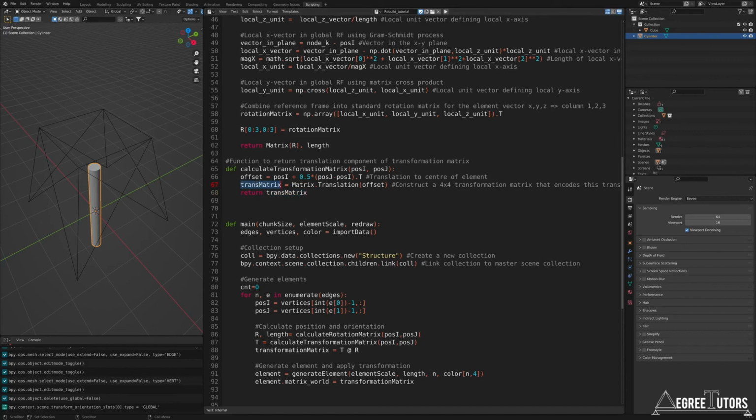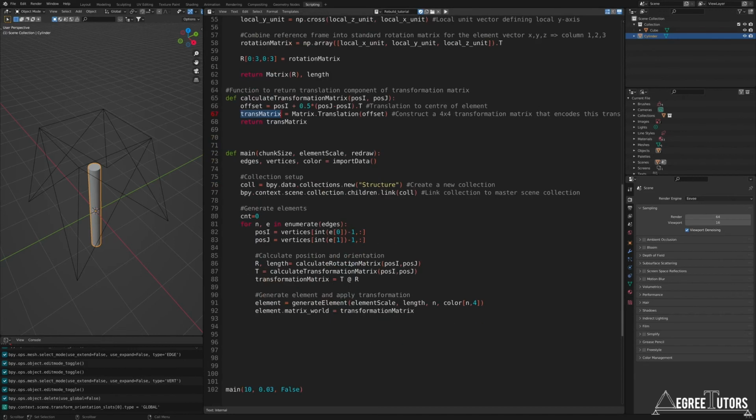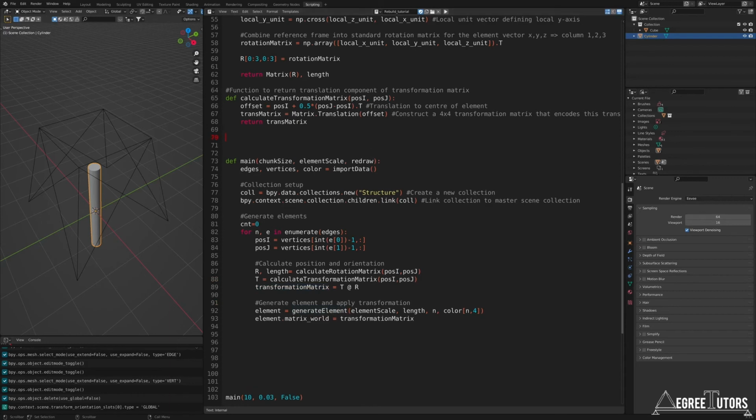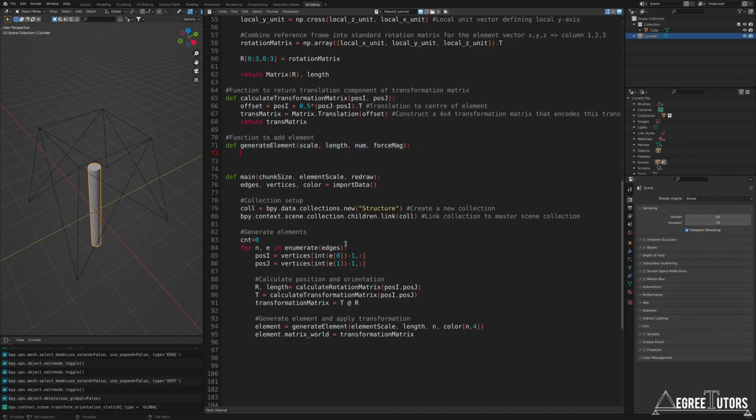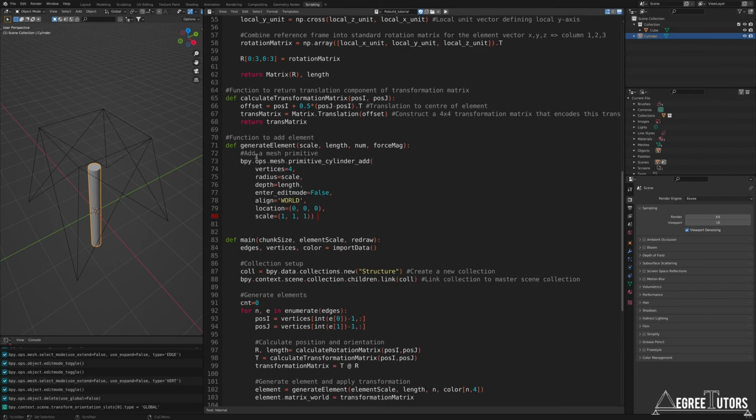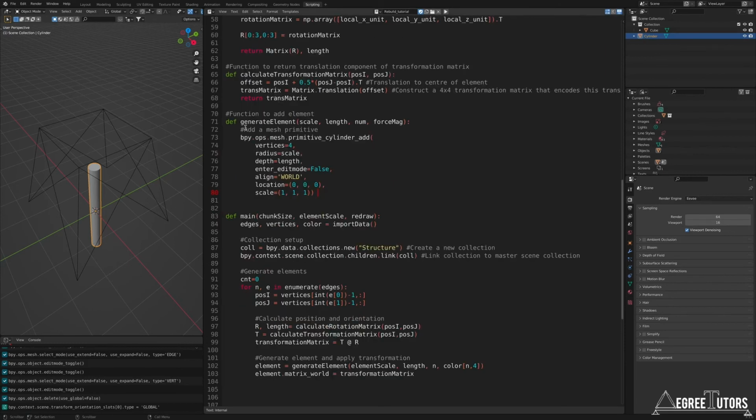What's the next one? The next one is to actually generate the element. So we've done that function, and we've done that function. We can calculate the actual world matrix for our element then. The next function we have to write is generate element, and this is just going to be some Blender boilerplate, right? Dropping it in here, generate element. It takes in the scale, the length of the element, the number, and the force magnitude. Now we're just going to use Blender's basically boilerplate code to generate an element, and you can Google this from the Blender API documentation. So add a mesh primitive, right? What am I doing?